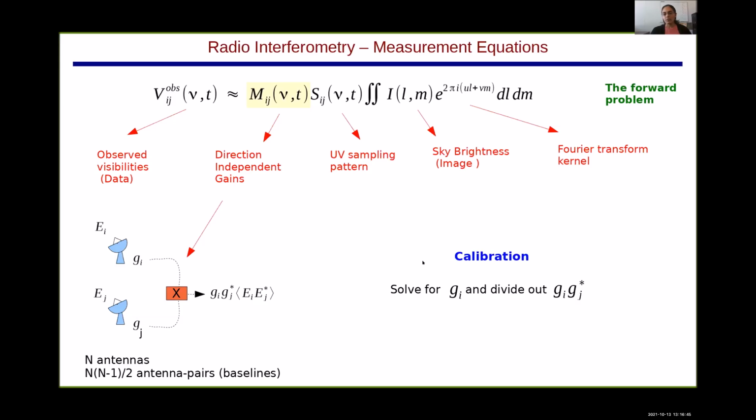And so we have to undergo a process of calibration to first solve for these G's because they are also unknowns, and then divide it out. Now I'll leave it ambiguous here as to how you solve this because there are multiple ways. You can use a known source or a calibrated source where the E's are known, and then you can solve for the G's and take it out. Or you can even solve for it at the same time as solving for your I itself. And so there are various ways of doing this.